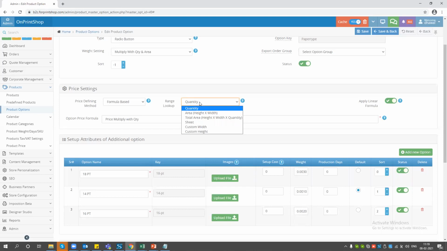Depending upon the lookup selected, you can create ranges and define prices. There is a range lookup you can define for quantities, for area, for total area, sheet, custom width and custom height. Then you can apply a linear formula as well.